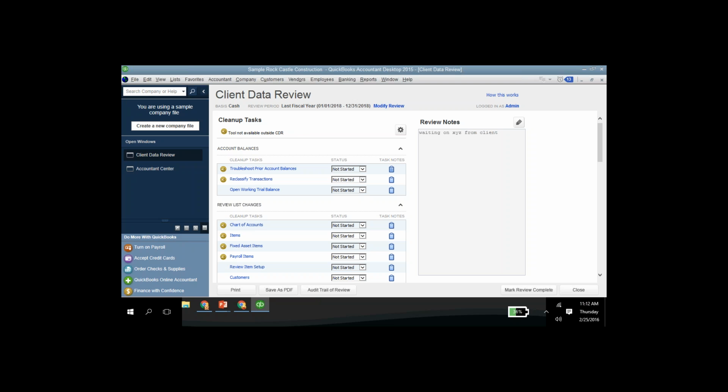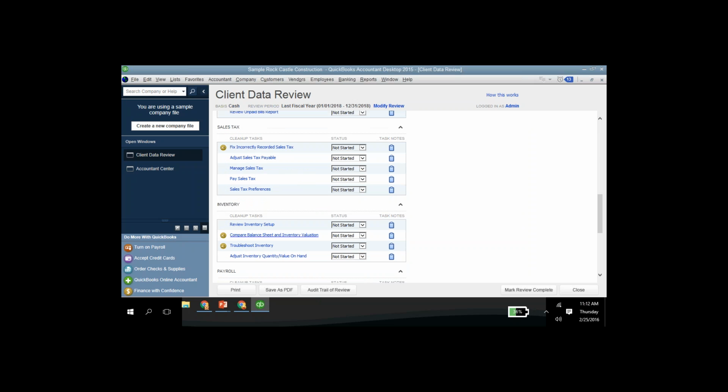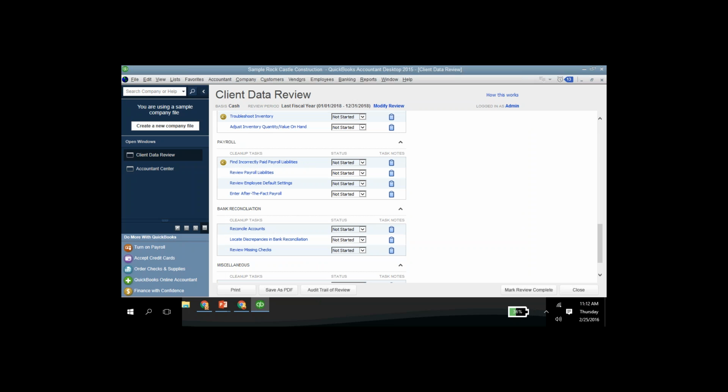So in here you've got all these different tools: the account balances, review list changes. We've got accounts receivable, accounts payable, sales tax, inventory, payroll, bank rec, and miscellaneous.